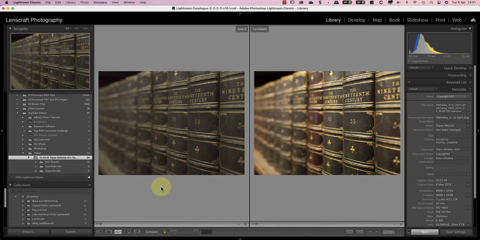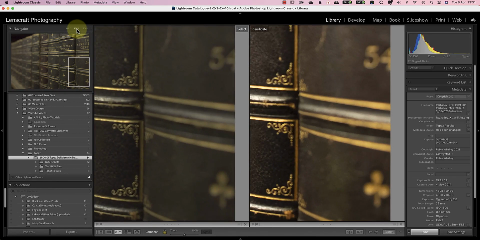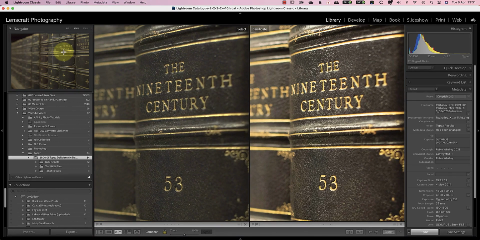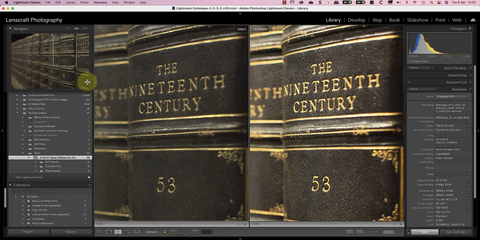This shot of books on a shelf was taken at ISO 1600 with an Olympus EM5 camera. Unlike with the landscape shot we looked at, this time the Topaz version is dull and lacks contrast, where the DxO version is quite vibrant. Comparing the two at 100% magnification, both images are very sharp, but the DxO image appears slightly crisper.